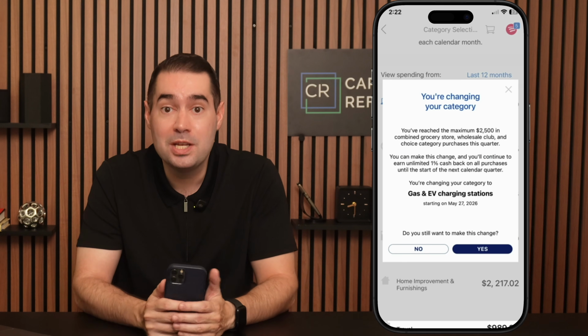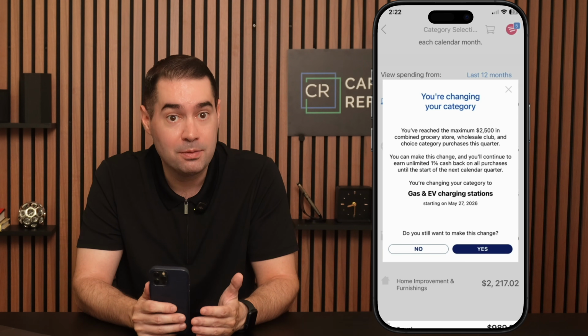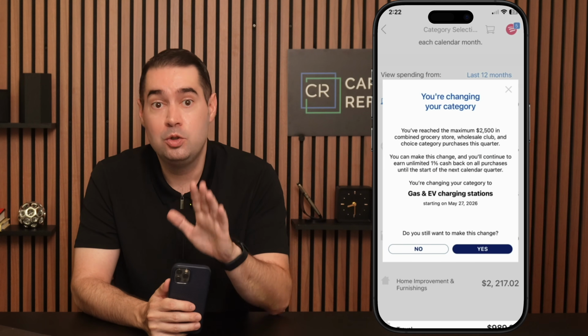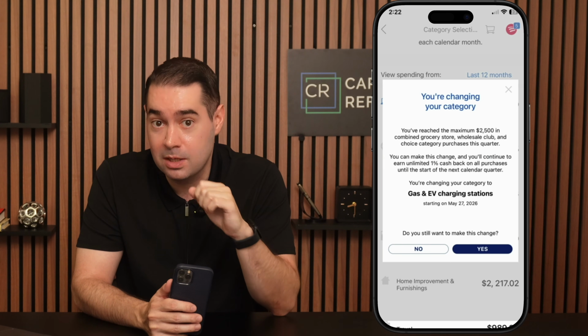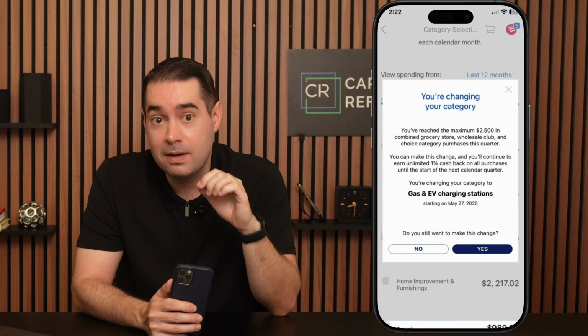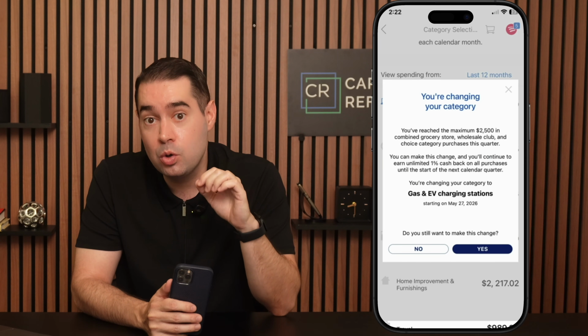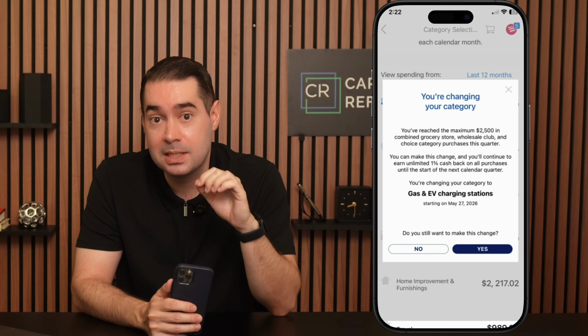And that's how you change your 3% cashback category on a Bank of America Cash Rewards card. Two things to remember. Let the 12-month spending data pick the category for you instead of guessing, and watch the $2,500 category cap so you know exactly how much your 3% is actually worth.